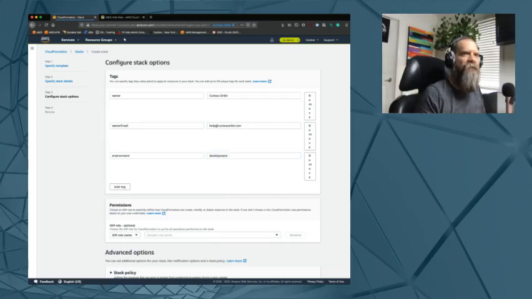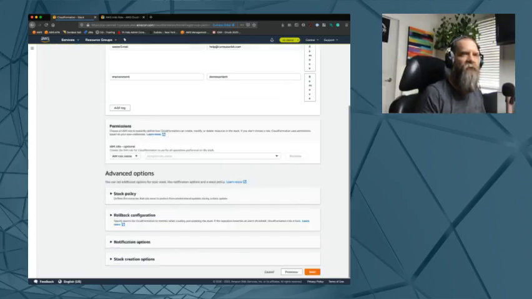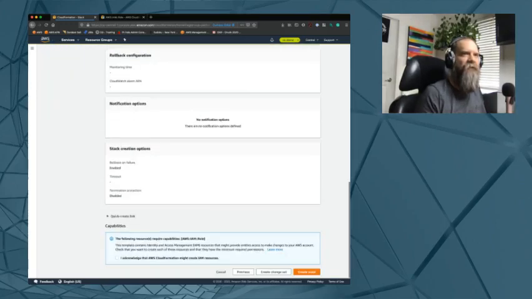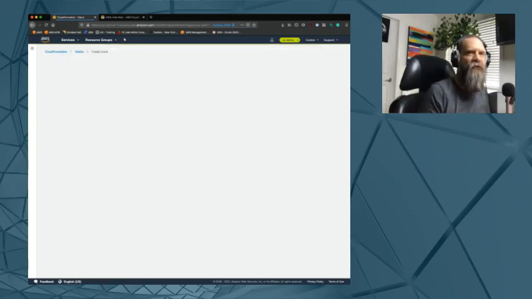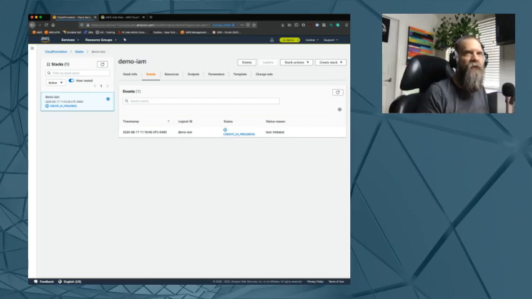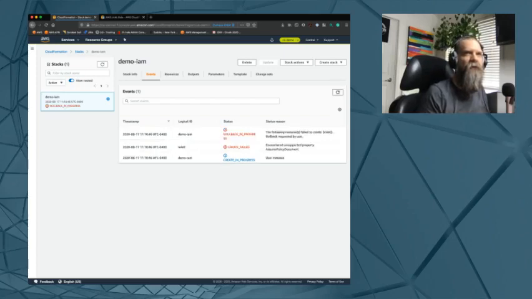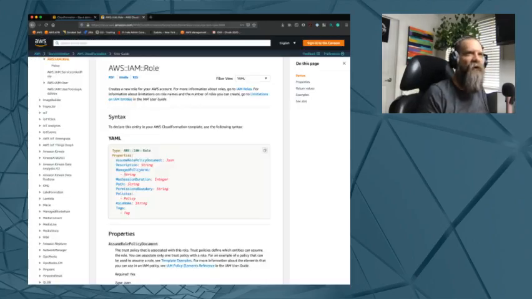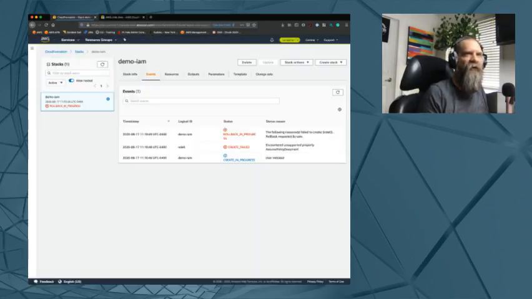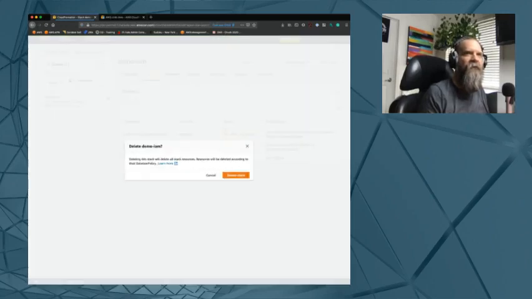All right, so a set of standard tags that we would use. Next, our summary, and we have to acknowledge here that we're creating IAM resources, and we'll click Create Stack. Assume policy document. What did I do wrong there? There must be, oh, assume role policy document. All right. Let's try that again.